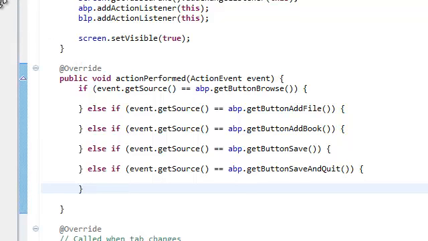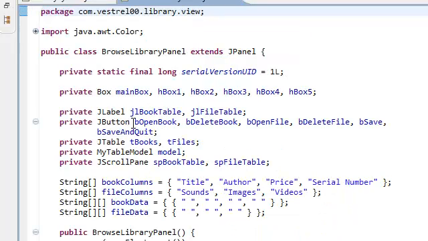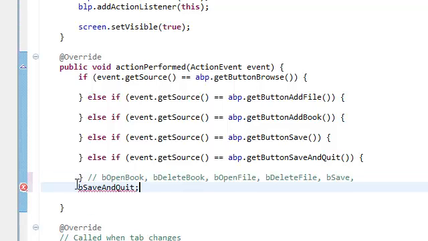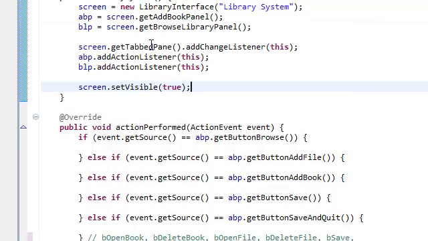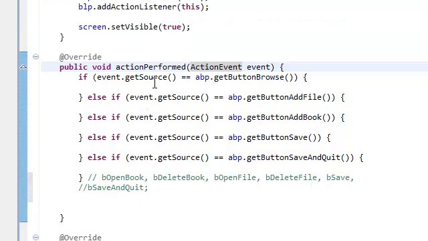We're actually going to go back to our browse library panel. And again, just copy and paste our J buttons, the names of them. Put them in a comment field here for now. And then let's continue with our else if. Because again, all of these, the add book panel and the browse book panel buttons, are sharing the same action listener. So the same action performed is going to fire whenever any of the buttons are clicked. So again, we need to detect which buttons are being clicked.